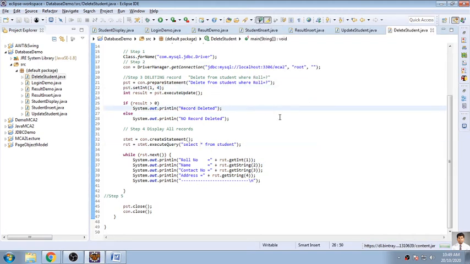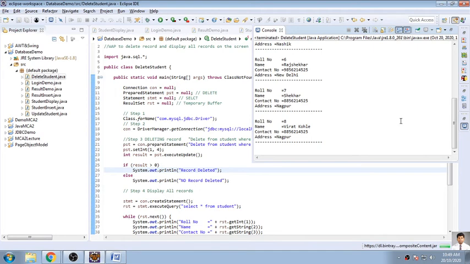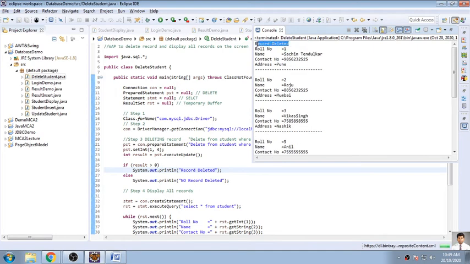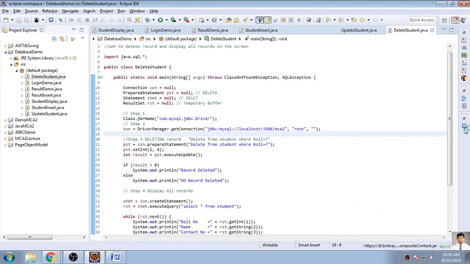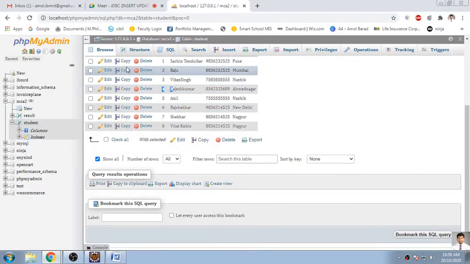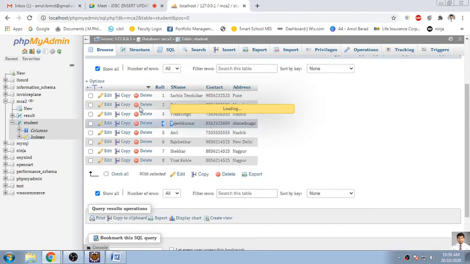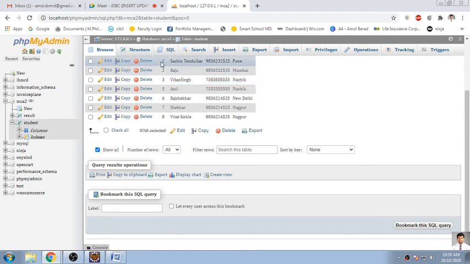So if I run this once again, the first time it was record deleted, but as there is no record number 4 now, we'll see how it works. It should show that no record deleted because it has not found record number 4. We'll check in the database whether it has happened or not. When I refresh this table, see, your record is not available in your database now. So records 1, 2, 3, 5, 6, 7, 8 are there, fourth record is not there.